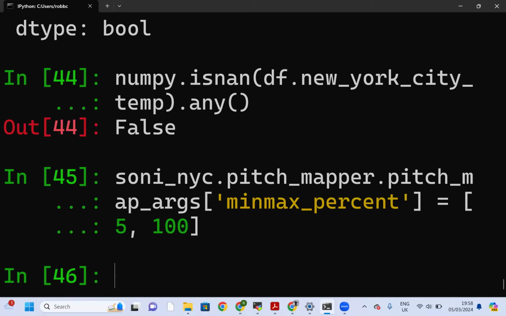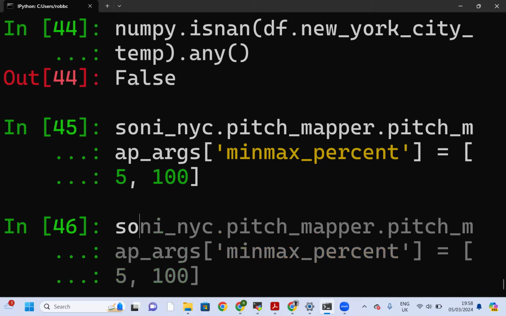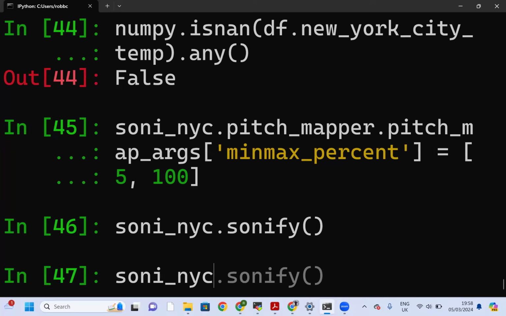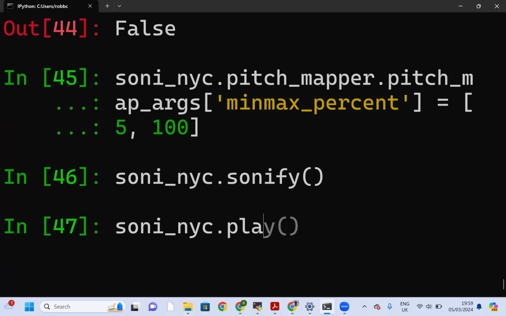Hit enter. All right, again, we need to remap the data to pitch. So that's Sony underscore NYC dot sonify. Dot, S, O, N, I, F, Y. Open and close your parentheses. Left paren, right paren. In 47. And then Sony underscore NYC dot play. P, L, A, Y, left paren, right paren.